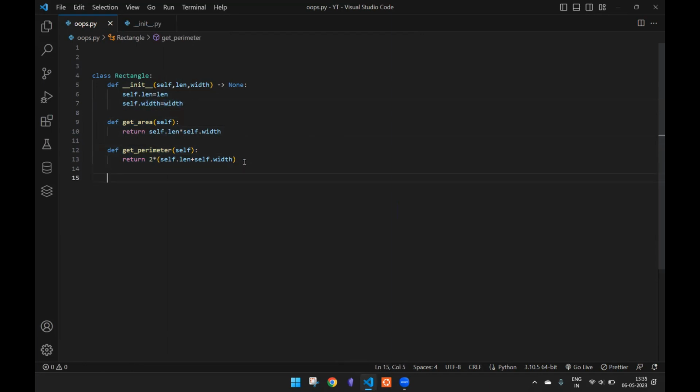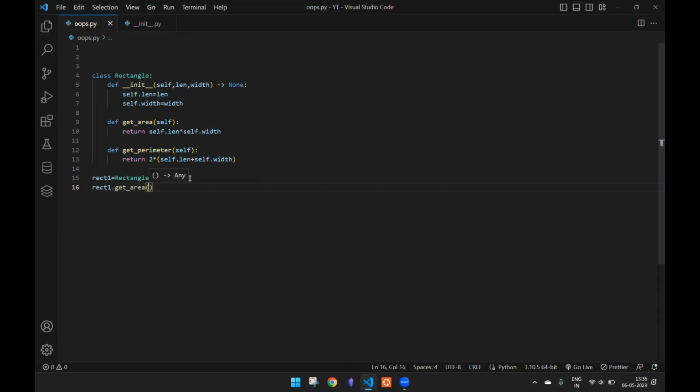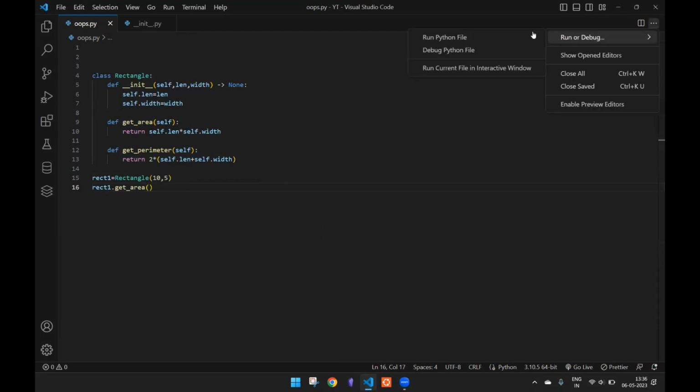So no matter what, let's say rectangle 1 equal to Rectangle with dimensions 10 comma, let's say 5. Now if I want to find out the rectangle area, what should I do? rect1 dot get area. Will it show the output if I run? No. Let's see why it will not show.